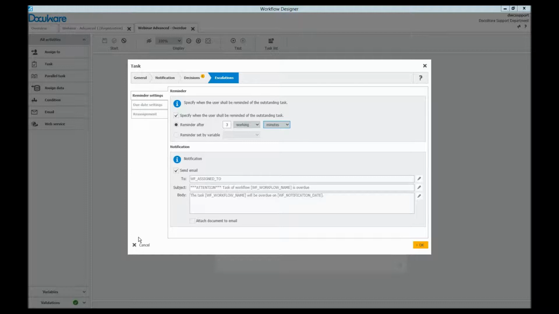And a total time, of course, when you start the workflow at let's say 4:58 in the evening and set the overdue activity to after 10 total minutes, it will be overdue after your working time. So much for this escalation part.